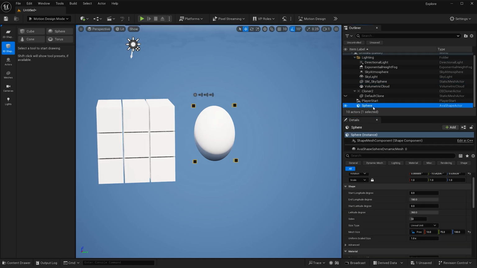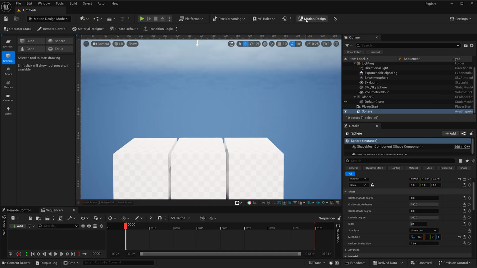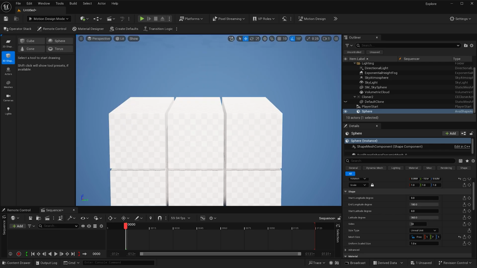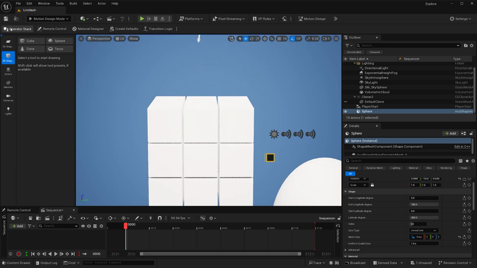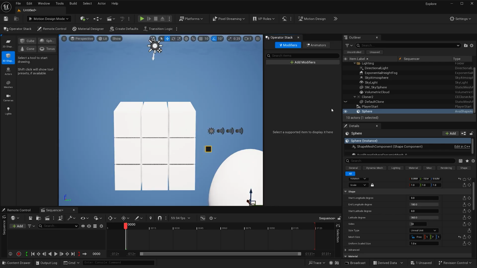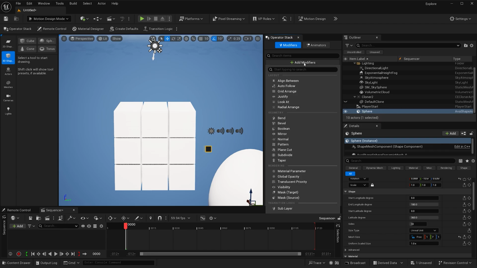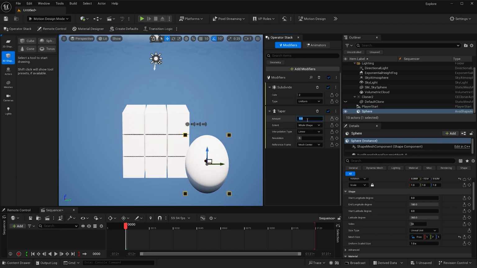Go ahead and select that sphere again and hit Motion Design Mode. This will pop up buttons here. It will also pull up a sequencer and it will put you into Motion Design Viewport. I like to work in Default Viewport and I want to add an Operation Stack. So now make sure your sphere is selected and then hit Add Modifier. Go ahead and choose Taper and let's make this amount 0.8.